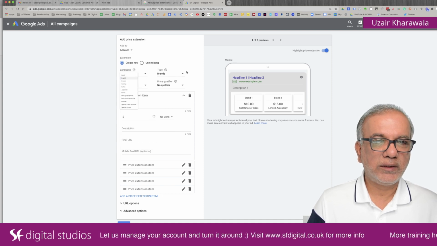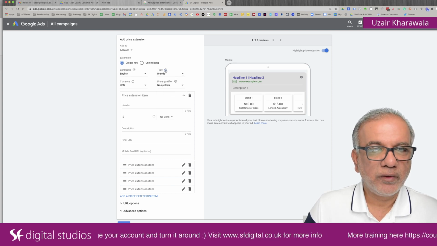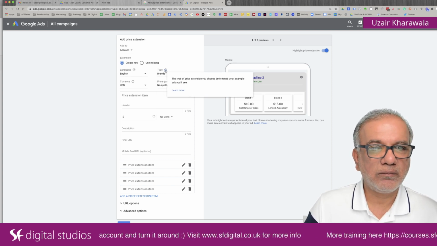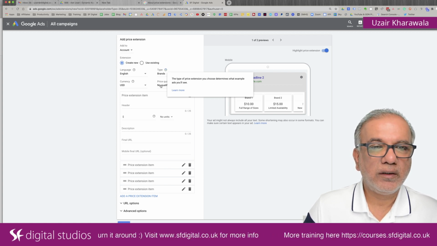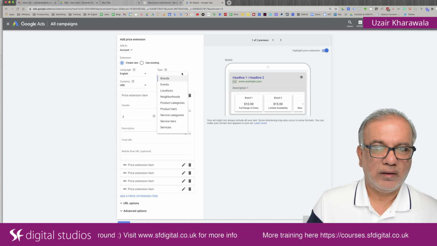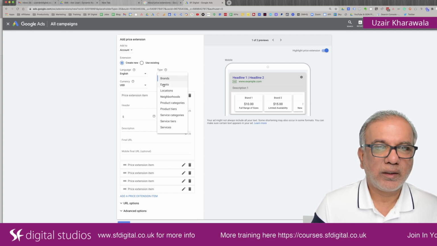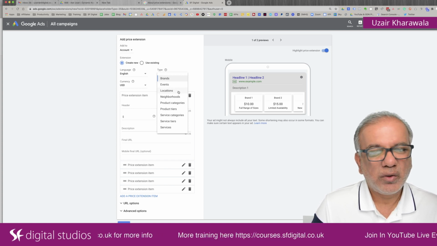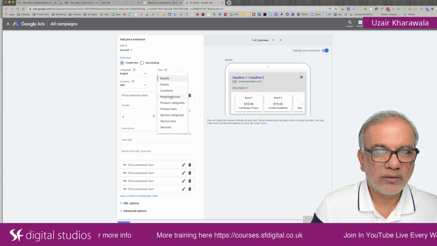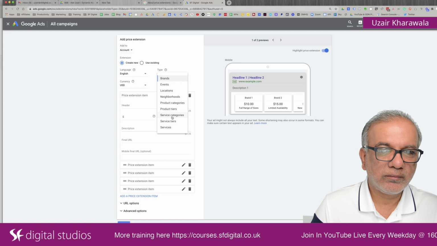You choose your language, then you have various options under type. If you're not sure, you can hover over this question mark bubble, and it's going to tell you what it is. The type of price extension you choose determines what example ads you'll see. If you're selling brands like iPhone, Samsung, you can put up a brand one. If you're selling tickets for an event, I'm not too sure about locations and neighborhoods as to what that is, but you can put up product categories, tiers, service catalogs, or just services.